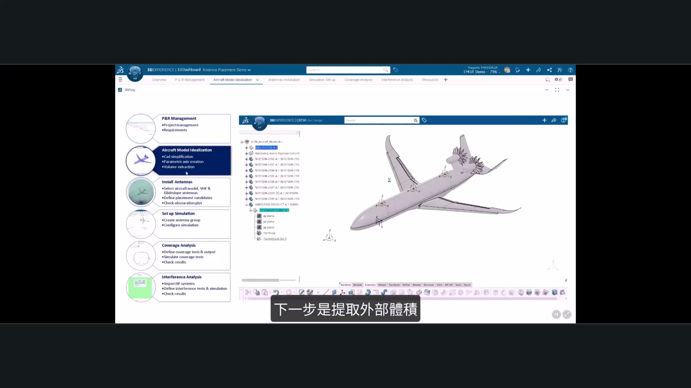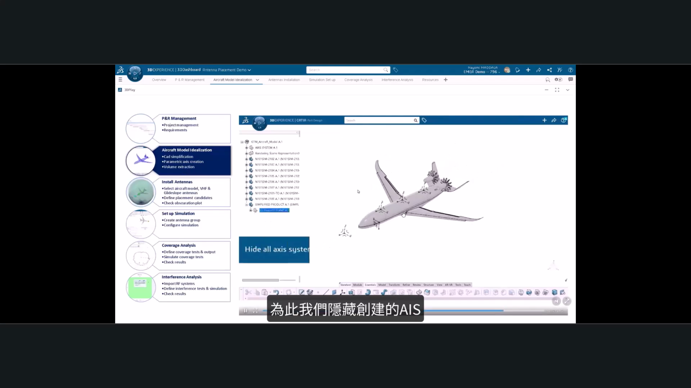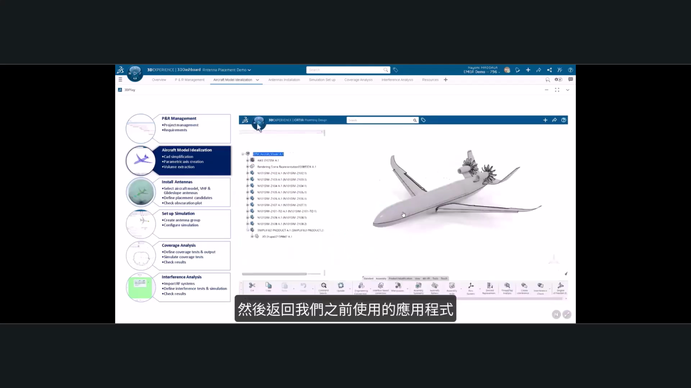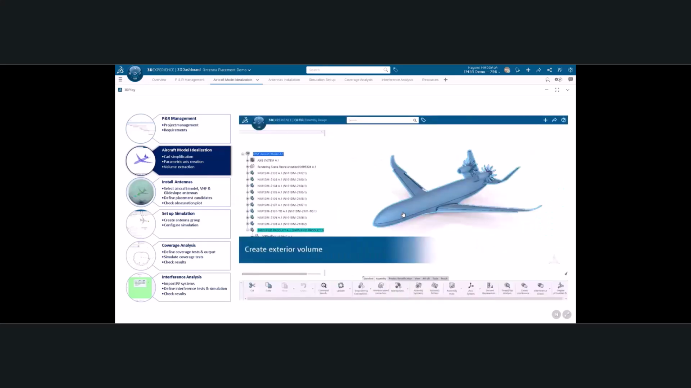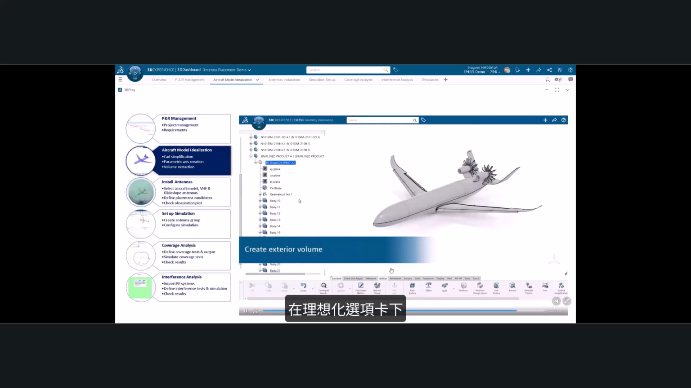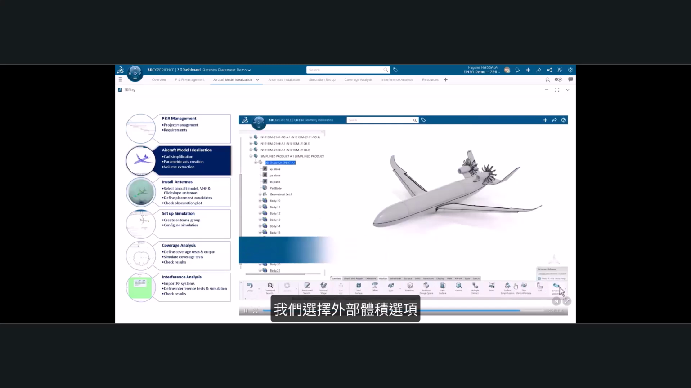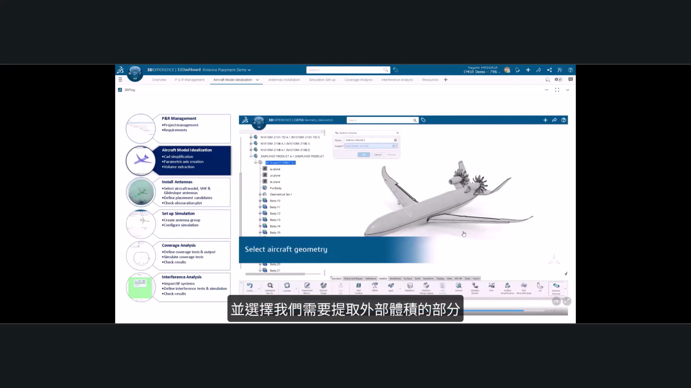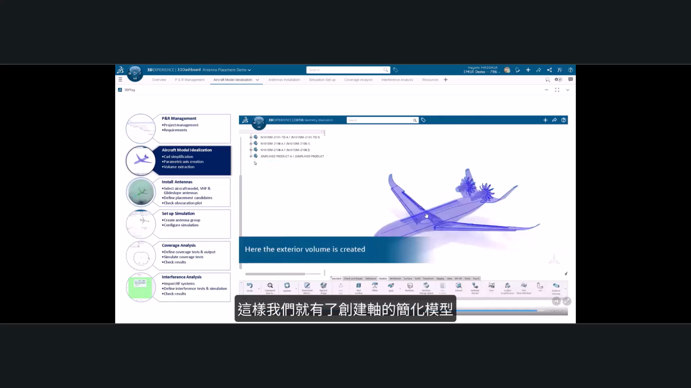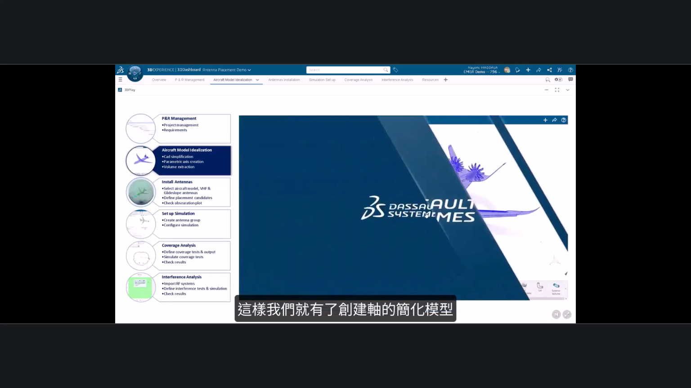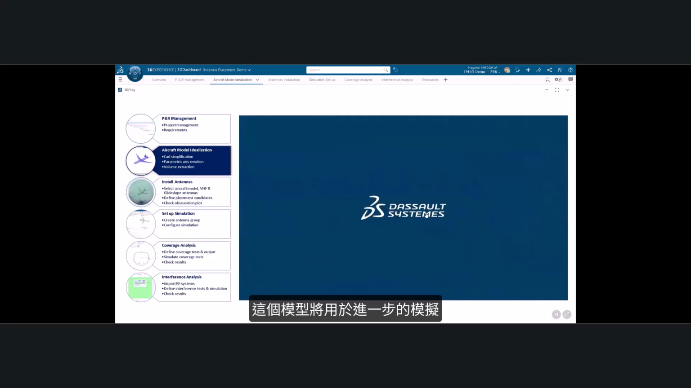Next step is to extract the exterior volume, for which we hide the axis we created. And we go back to the same app we used earlier, which is geometry idealization. And here under idealize tab, we go to the exterior volume option and we select whatever parts we need to extract the exterior volume. Here I am selecting all the parts and selecting OK. And here we have the simplified model with the axis created. So this model will be used for further simulations.